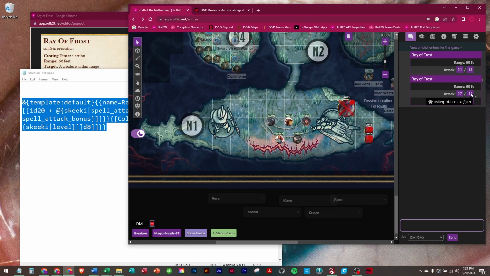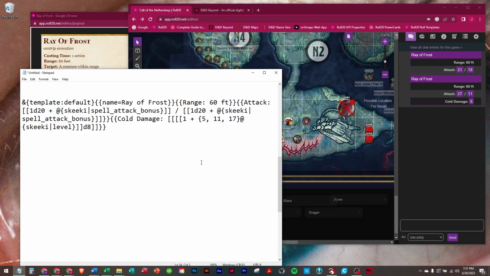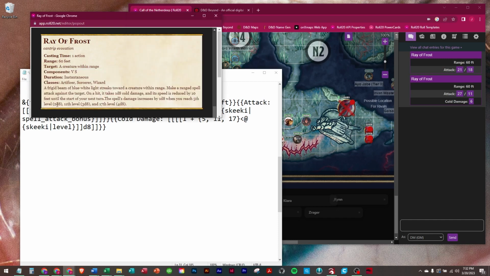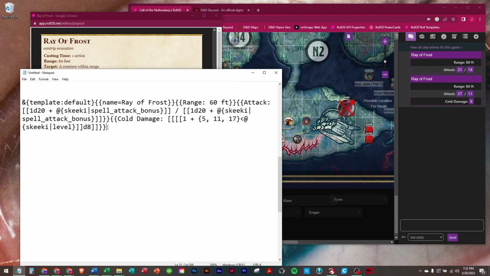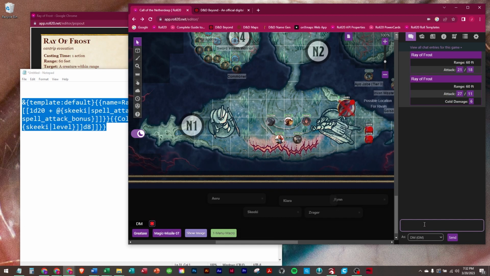Range 60 feet, attack normal. Cold damage 1d8. That is incorrect. So I must have the syntax incorrect because Kiar is level 9. Yep, right here. I forgot the less than sign. So Kiar is level 9 currently, so she should have 2d8 because she's greater than 5th but not 11 yet. So 2d8. Let's run that again and see if I get the right thing. Ooh, 2d8. Can't get any better than that. Two 8s. So that is correct.